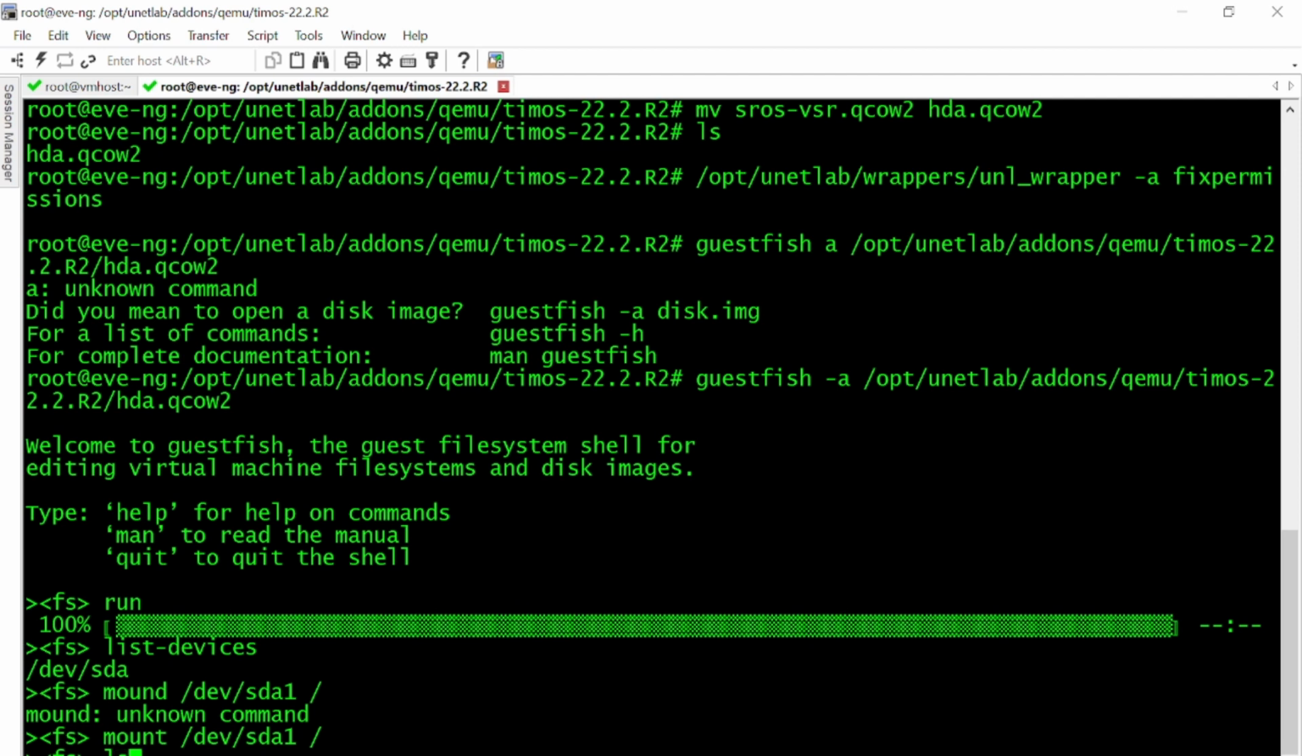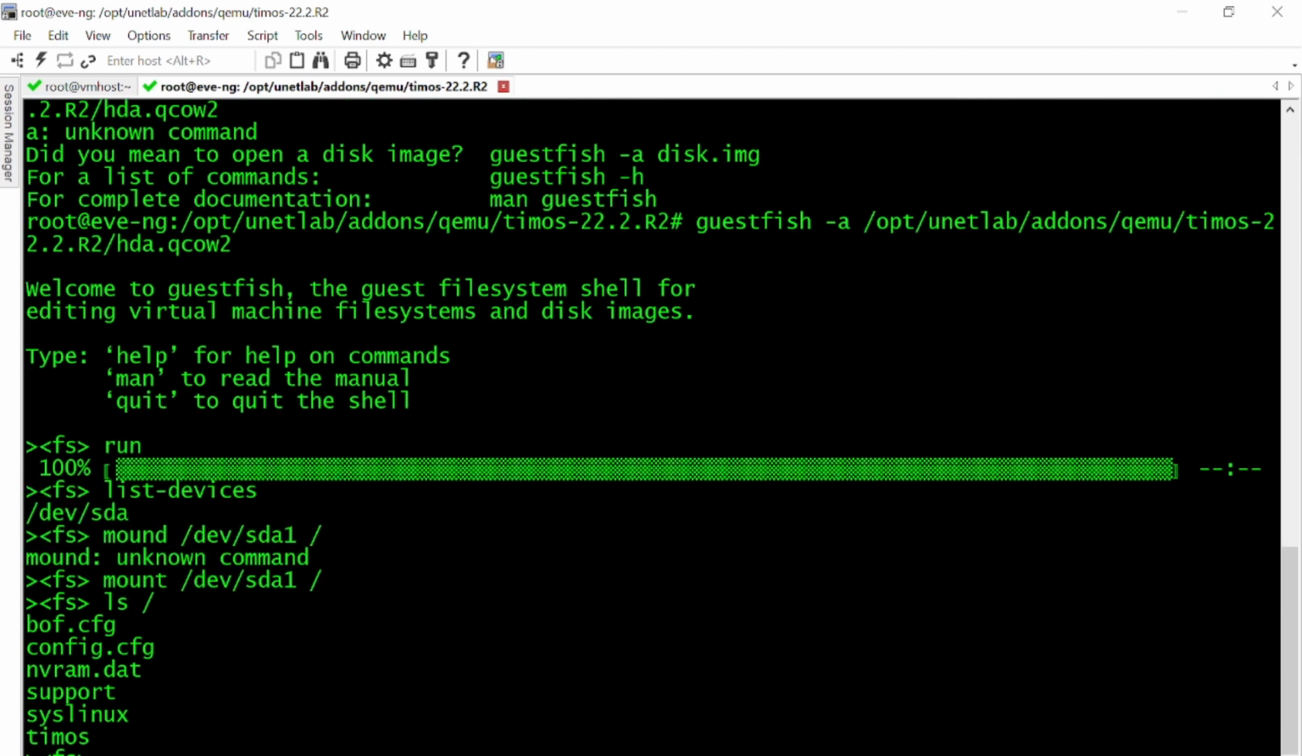Now it's mounted. I can see ls/. Here are the directories. You see all the files here. But you see there is no license file. There are multiple ways to add a license file, not one way, three ways.